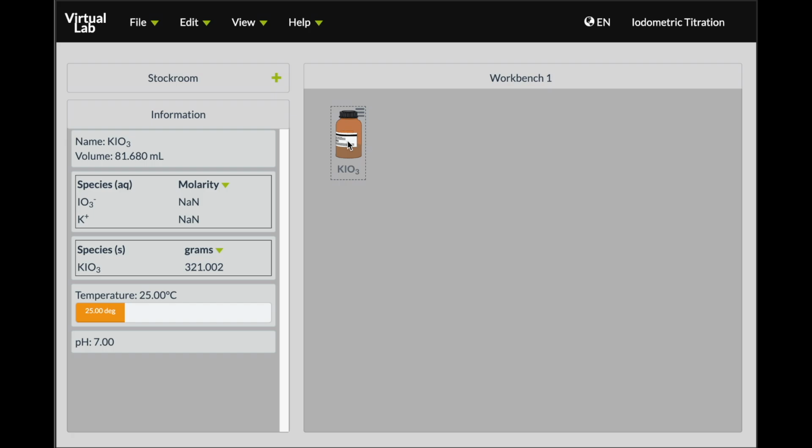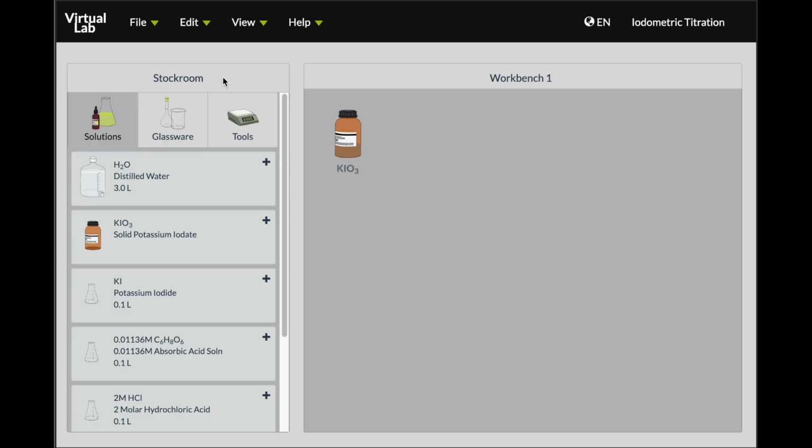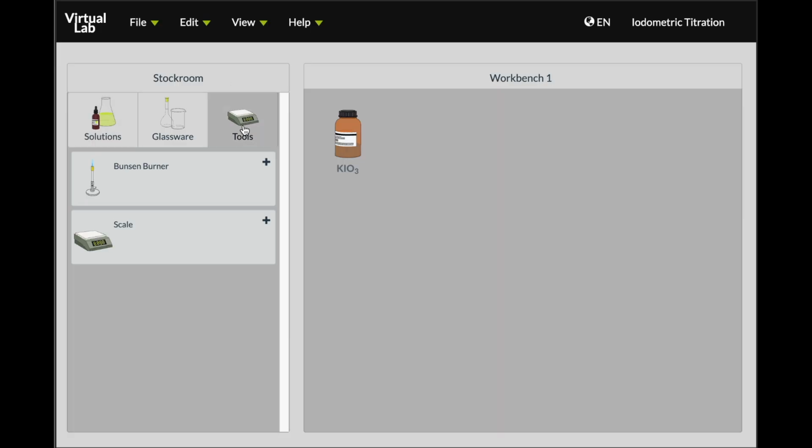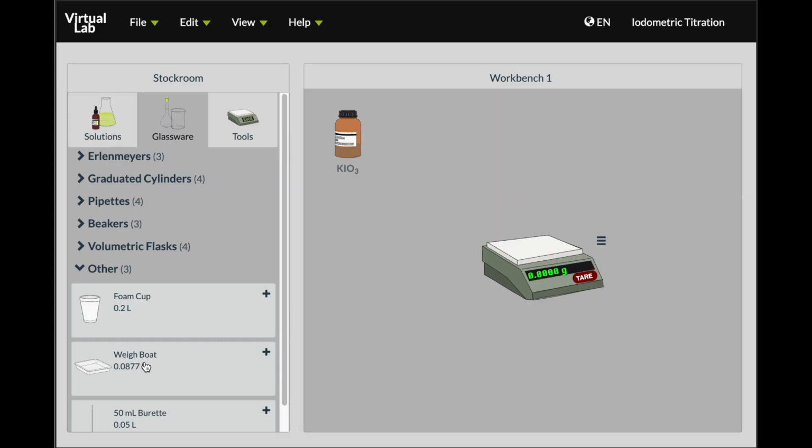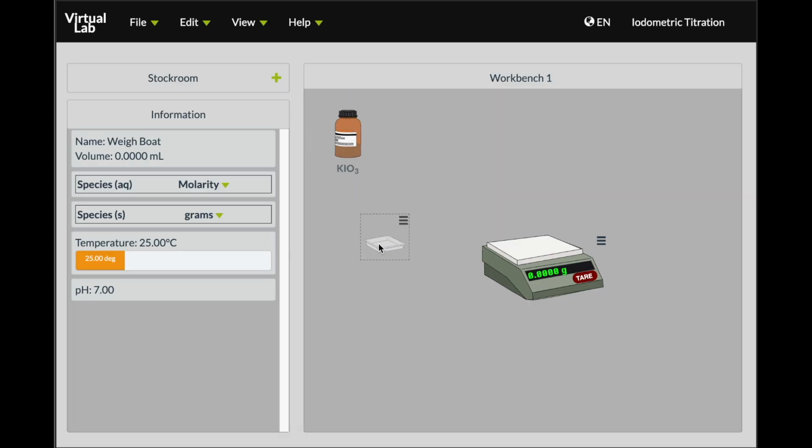The other thing that I'm going to need is some other things from the stockroom. One thing I'm going to grab is a scale from tools. We'll be using the scale to measure out our solid potassium iodate. The other thing that I'm going to need is some weigh paper, and this is found under Other as the weigh boat. That is the same thing as weigh paper. I can move that right here.